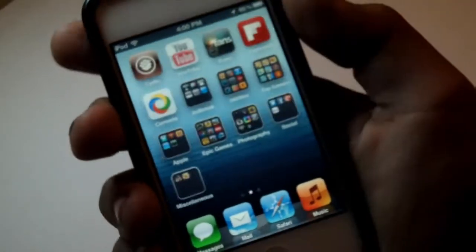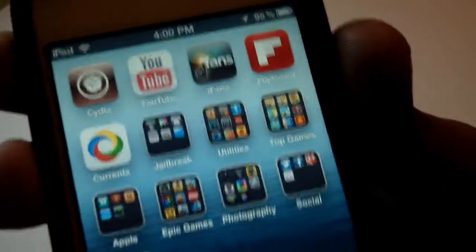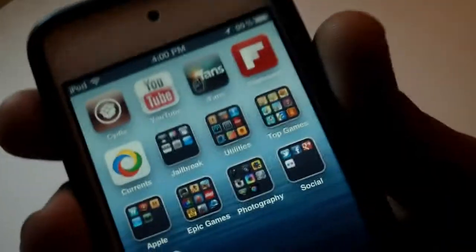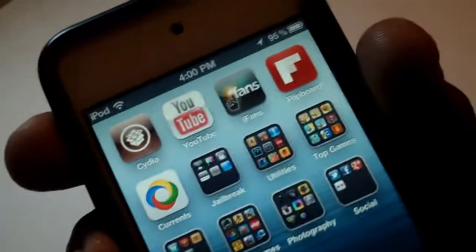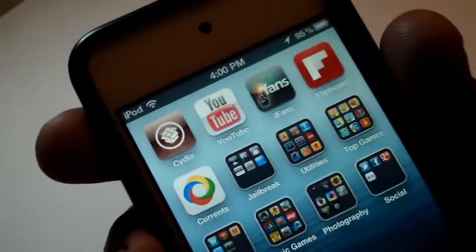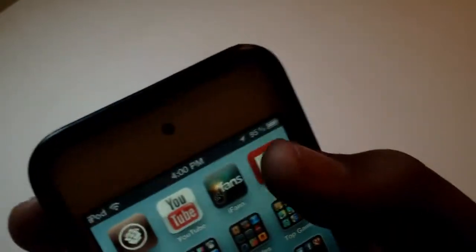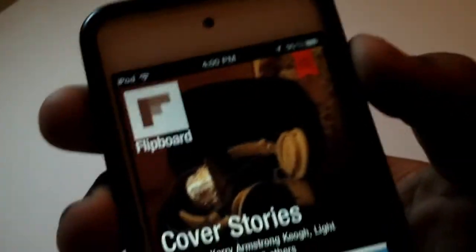Now, the first one I'm going to be showing you guys here is called Flipboard. This is a really popular news reading application that has been available on the iPad for a while. I really do like this application, and I have been using it for quite a while on my iPad 2. Ever since I got my iPad 2, this is one of the first applications I downloaded.